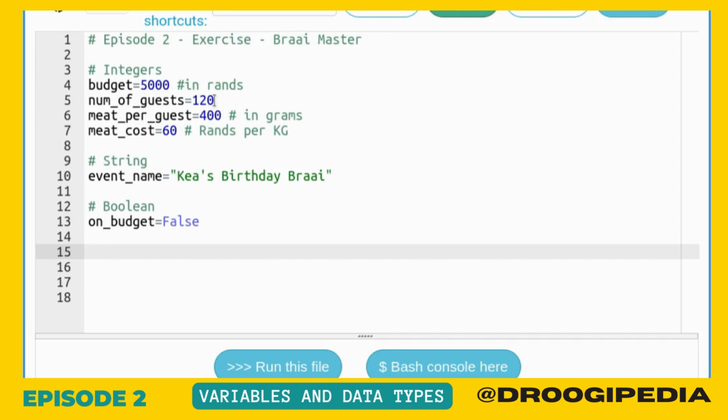Sorry, I'm a bit distracted. So let's get on to it now. The first thing that we would want to, let's start with a simple print and say print event name, and then add budget calculator. So I wanted to show you that I can define a string with double quotations or single quotations, right?